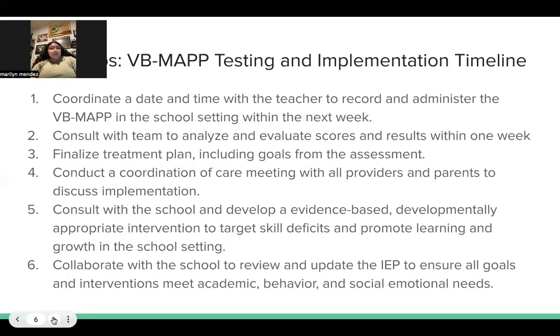For the next steps of VB-MAP testing, we are going to coordinate a date and time to administer and implement the VB-MAP in a school setting, consult with the team and analyze and evaluate the scores, finalize a treatment plan, conduct and coordinate a care meeting with all providers, and then consult and collaborate with the school to develop an evidence-based, appropriate intervention, and also review and update any IEP to ensure that all the goals and interventions meet the academic, behavior, and social-emotional needs of the client.